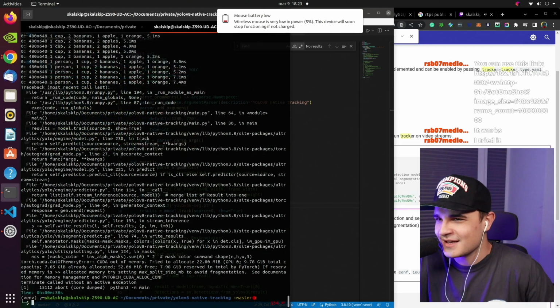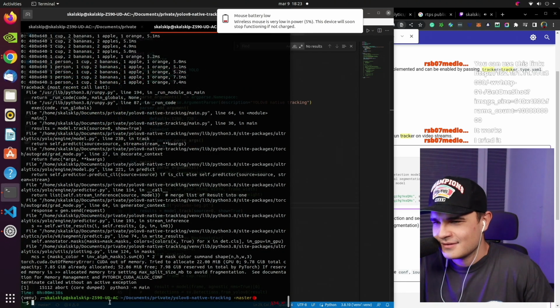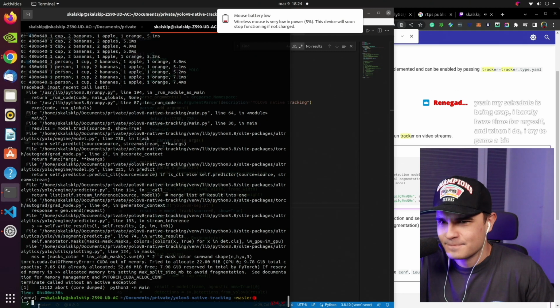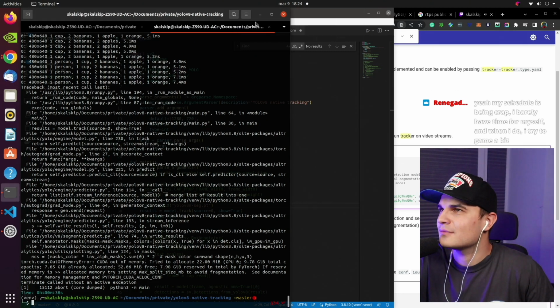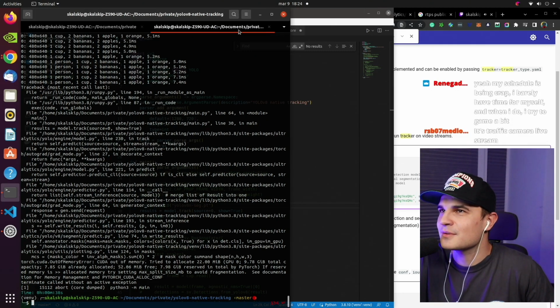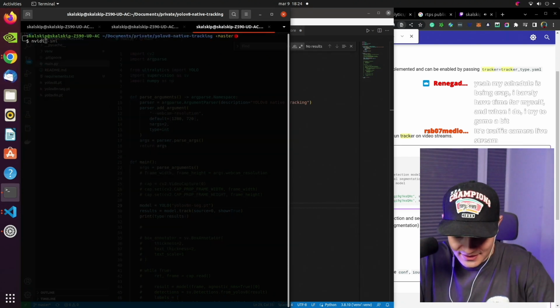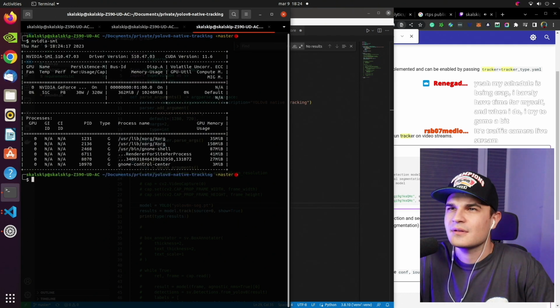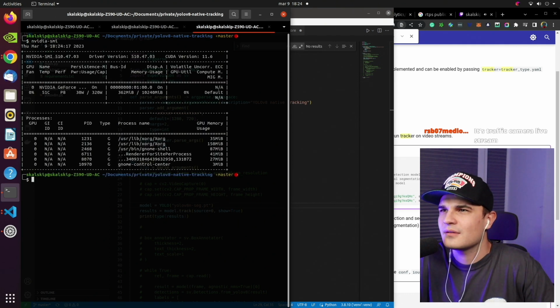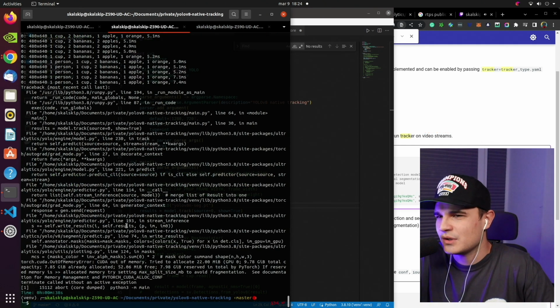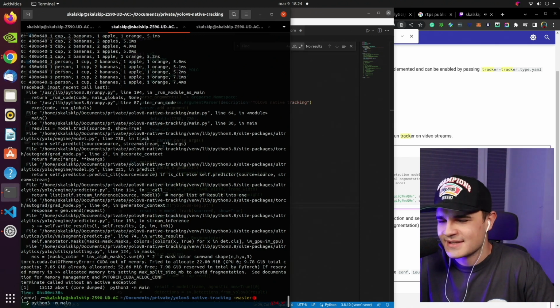Oh, you saw that? CUDA memory allocation. That's interesting. So apparently, YOLO crashed on stream. Okay, let's do NVIDIA SMI. I have 0 memory usage. So what's going on? Why does it say PyTorch CUDA allocation exception? That's interesting.